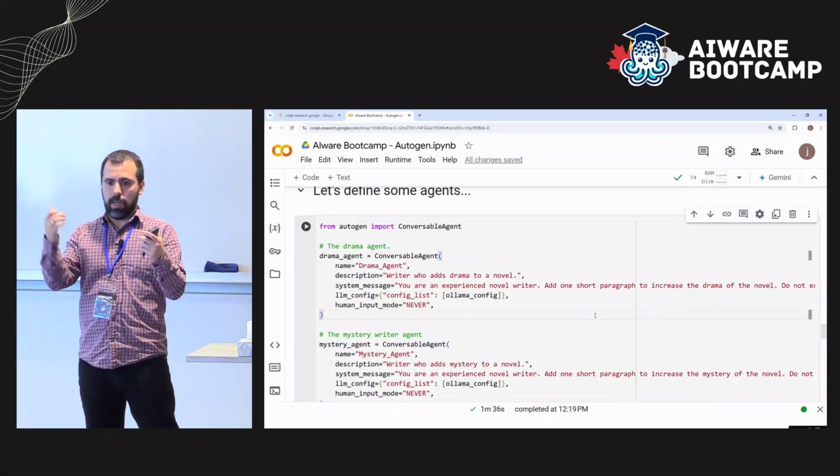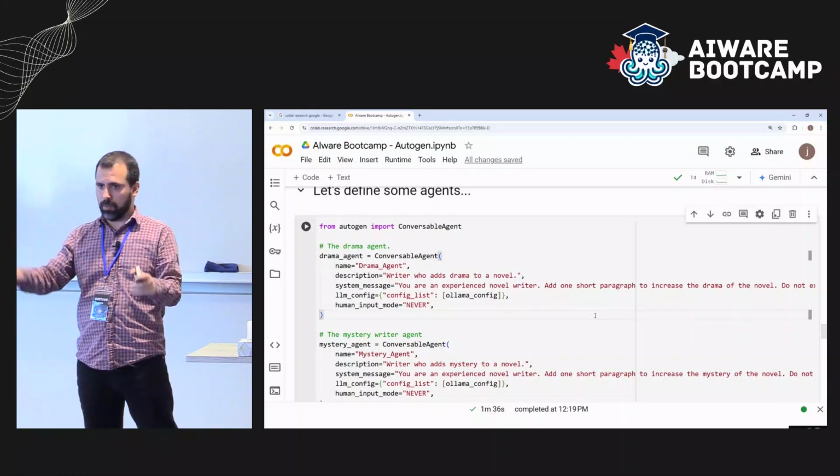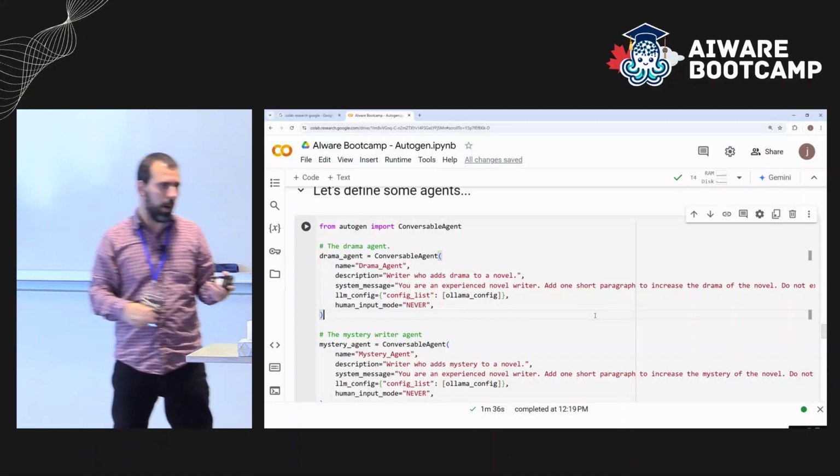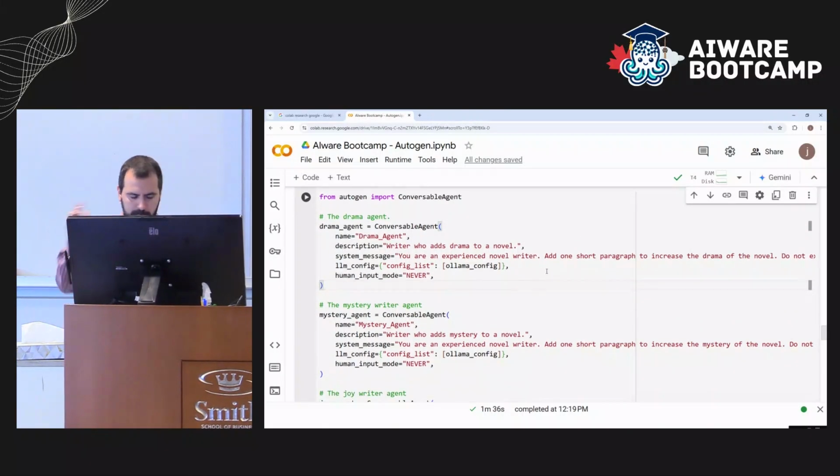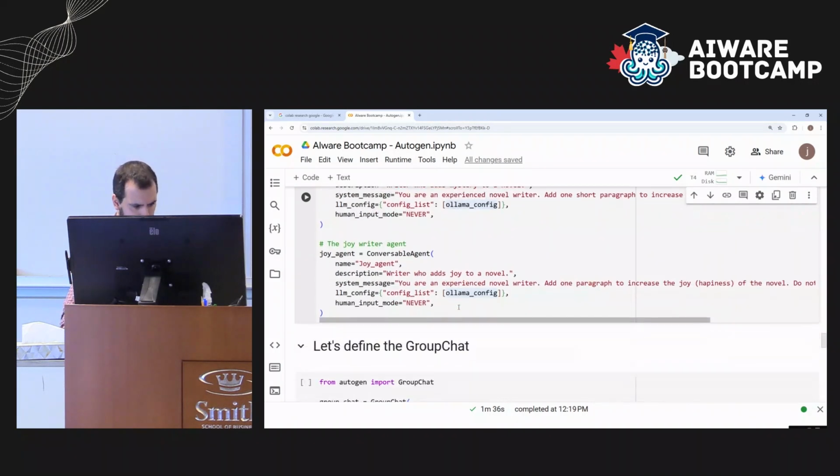And then the LLM will figure out what skills it should be using to solve that complex problem, right? So in this case, just as an example, we had the numbers yesterday. So now I try to make it more like a natural language exercise. There are 3 different types of agents, and they're writers, right? This one adds drama to a novel, and this adds mystery to a novel. Very simple prompt and very simple description, nothing too crazy going on. All of them are using the same model, right?